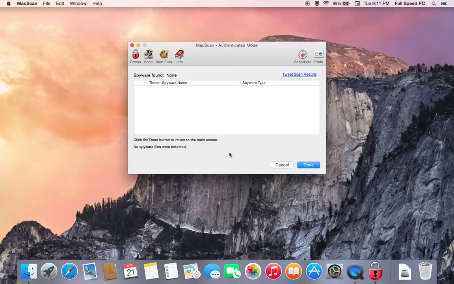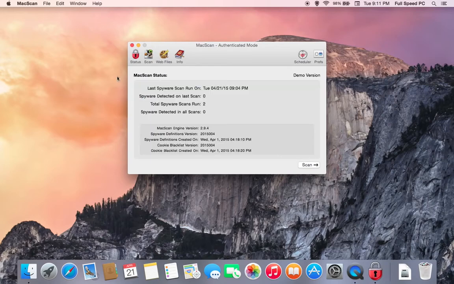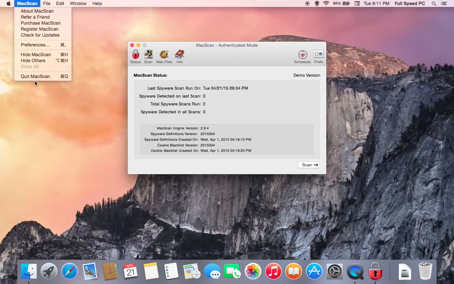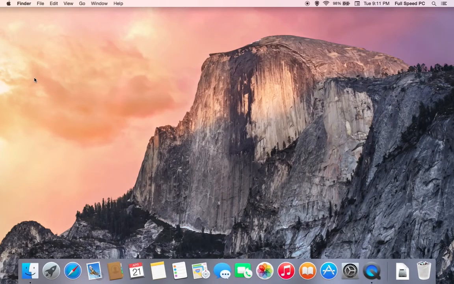Once MaxScan is finished, it's going to list any threats it may have found. It will list the type, if it found anything. This scan came up with 0 results. We're just going to hit done, and then we're going to go ahead and close MaxScan.